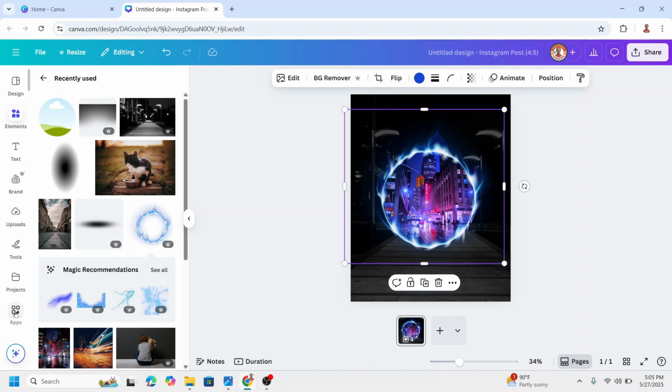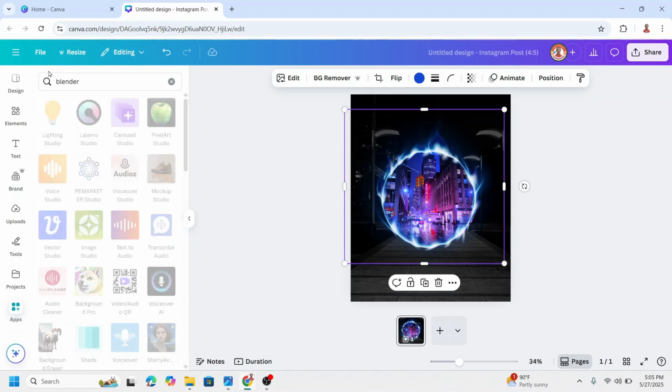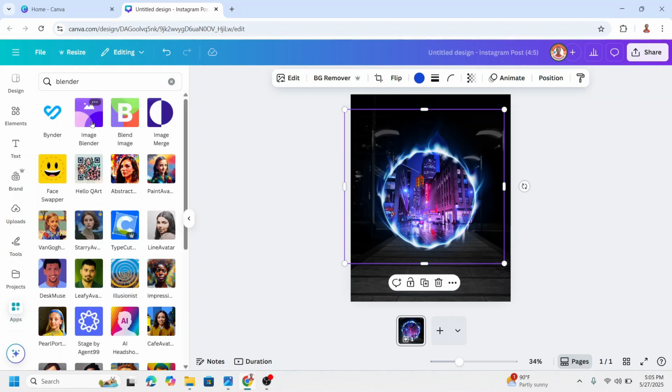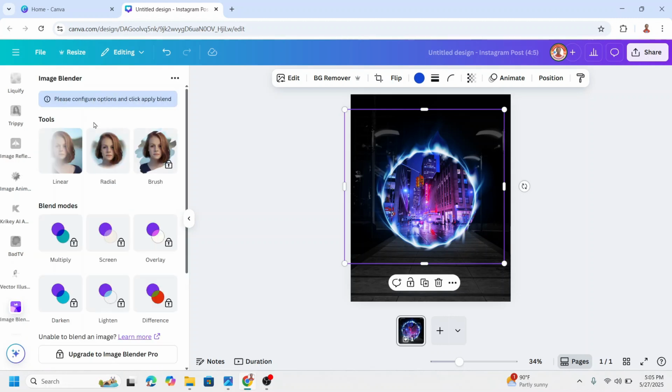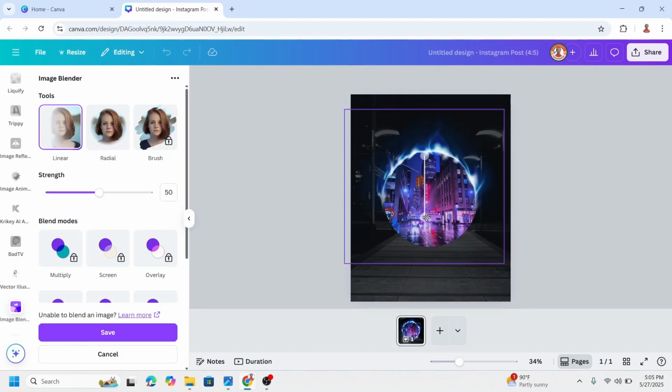I will use an app here. Type here Blender and choose image Blender and choose linear and then drag this dot to here and this one here. So it will be erased but like a fade. Okay, now click save.